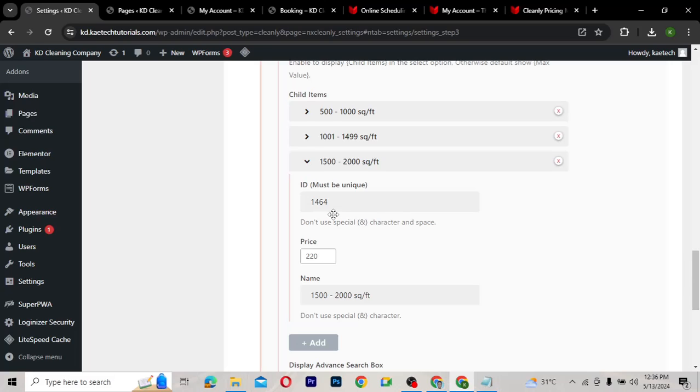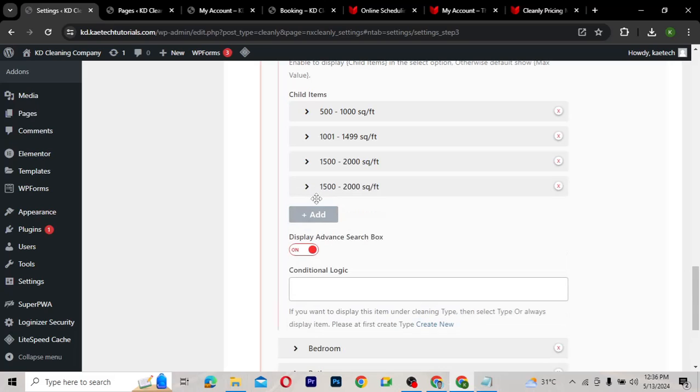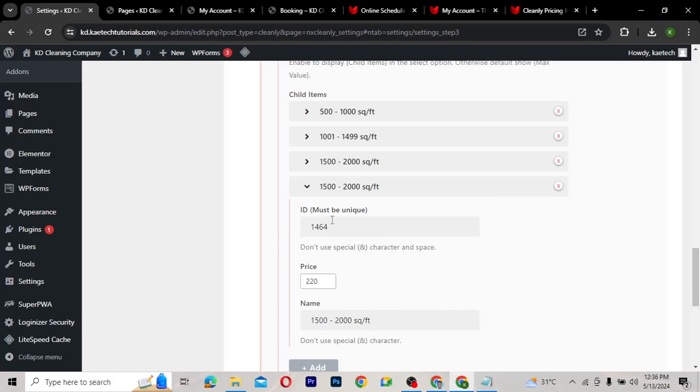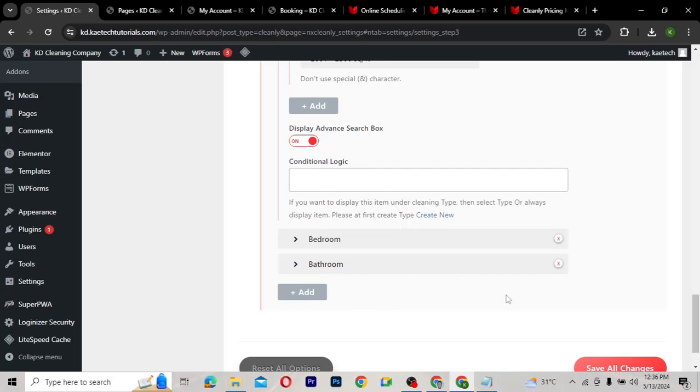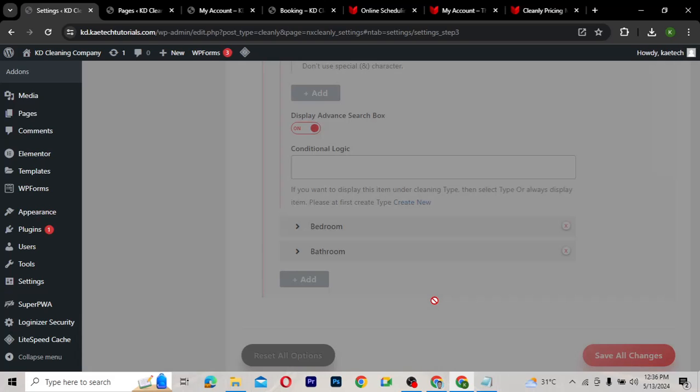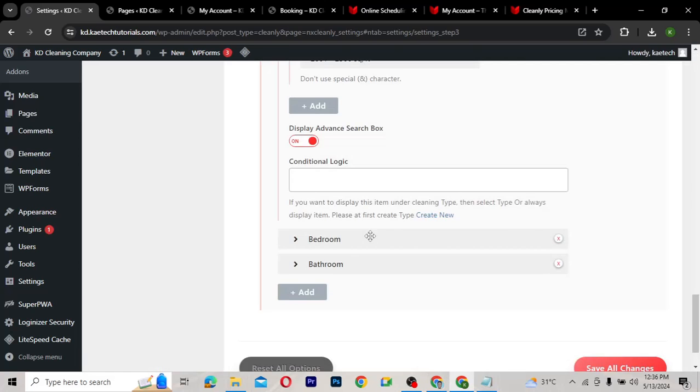You can go ahead and add on. Let's say we want to add an additional one for every 2001 to 2500 square feet. We say it is $300. Okay, and that is it. So if you're okay with it, you can go ahead and click on save all to save the changes. And that is it.